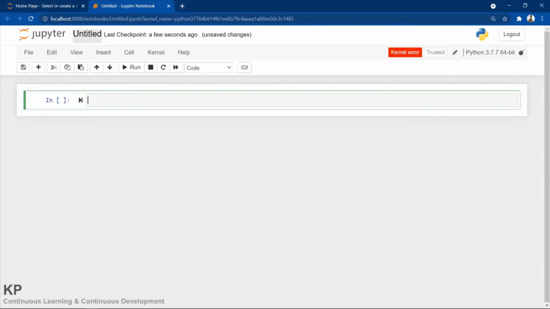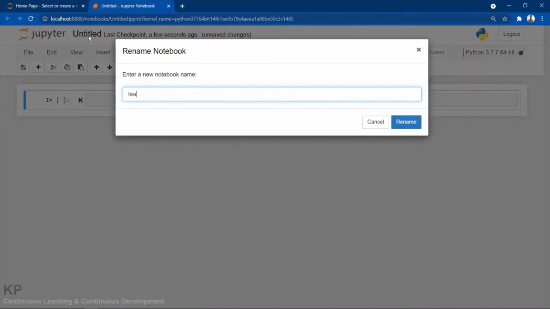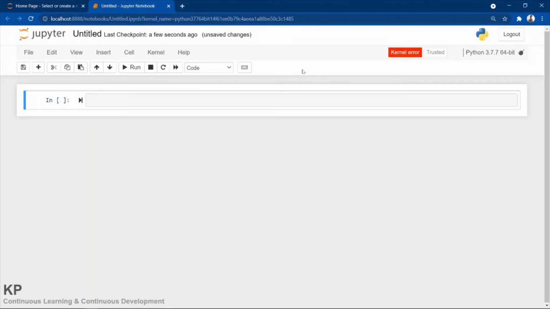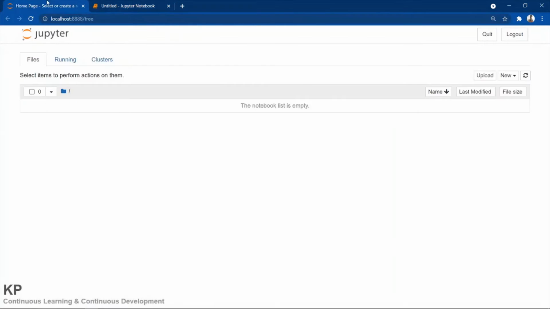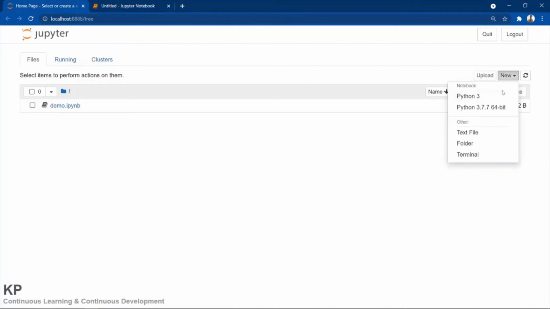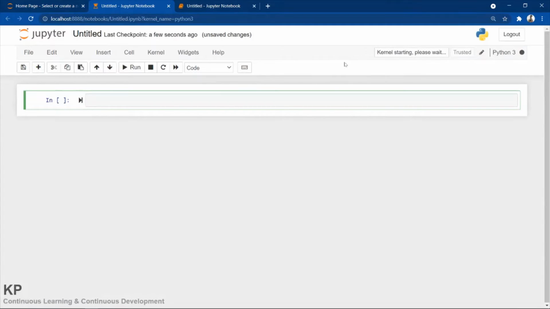Okay, so this is untitled. Let me give the name test, or maybe demo. What's happening? This is giving some kernel error. Let me try again. Let me go with Python 3. Okay, this is kernel starting, kernel ready. Why this is giving some kernel error, I don't know. Okay, no problem, we will go with this one.